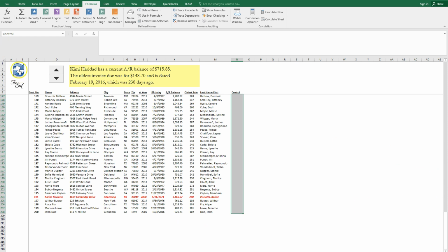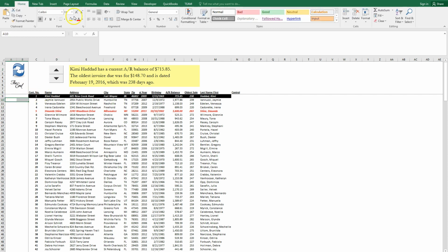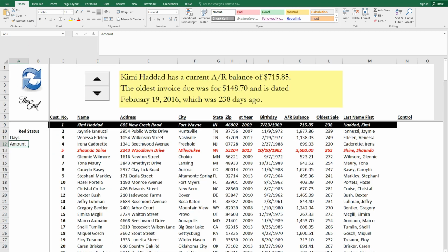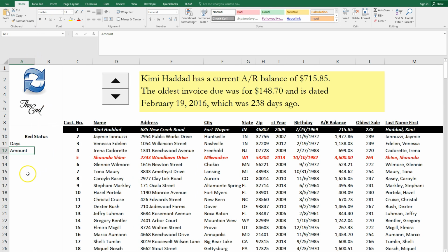Now we're going to, let's go to the top and we're going to put some information in. So I'm going to center and we'll bold it and we'll call this the red status. Okay, and for each status, I'm going to have the days and the amount. Okay, I'm not going to bold that. But what I will do is make my screen a little bit bigger. There we go. Let's widen the B column a bit.